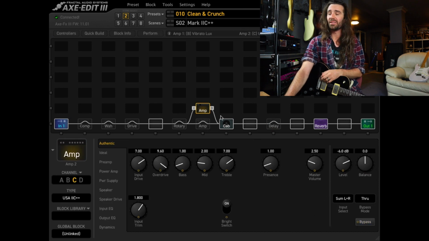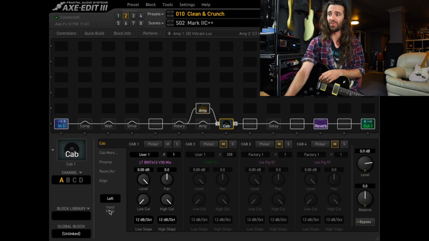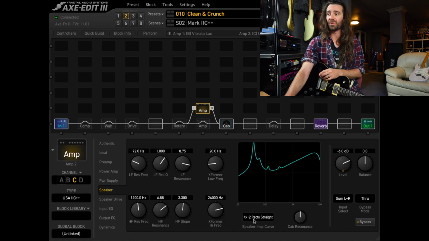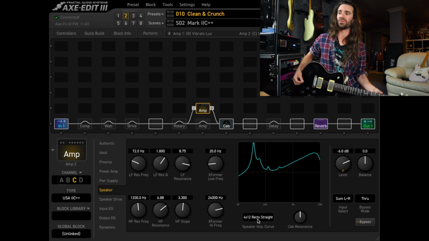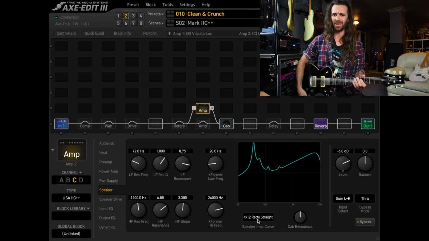And my advice is basically just use the one that sounds best. I'm sure I've said that before, but for example, you can do some cool stuff. Like I'm using this V30 IR at the moment. If I go to the speaker tab here, I've got it set to this 4x12 recto straight. You can see the massive low end impedance.